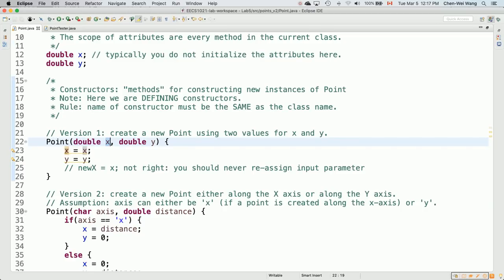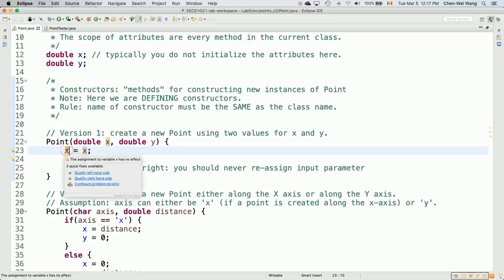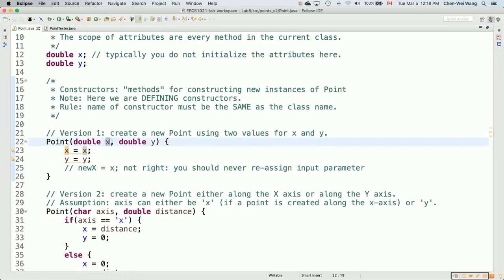But now, if you write it simply this way, it's actually not correct, because remember, if you move your mouse around a variable, it highlights where the variable is declared, right? If I simply select the x on the right-hand side over here, you can see the x input parameter is actually highlighted, not the attribute x. Okay.